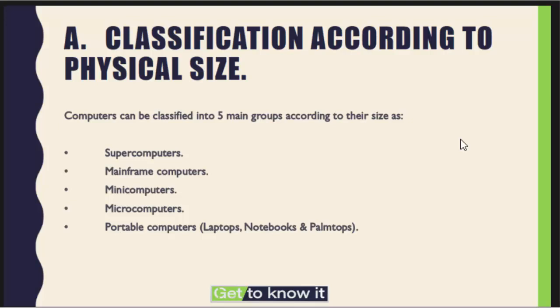The other type of computer, according to physical size, is the mini computer. A mini computer is physically smaller than a mainframe. However, it supports the same peripheral devices supported by a mainframe computer. That is the same components like the mouse, the keyboard, the CPU. So the devices or components that a mainframe computer uses will also be supported by a mini computer.